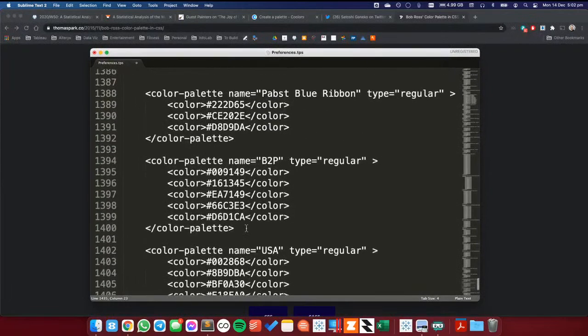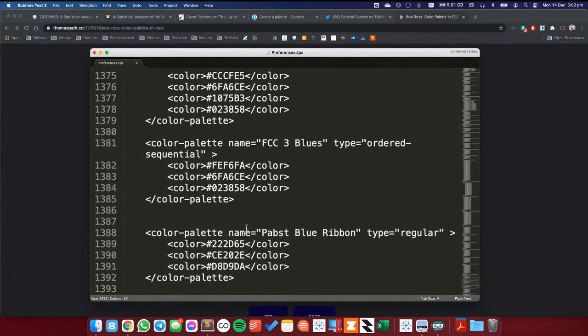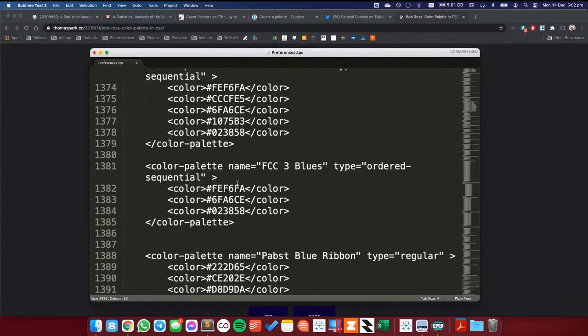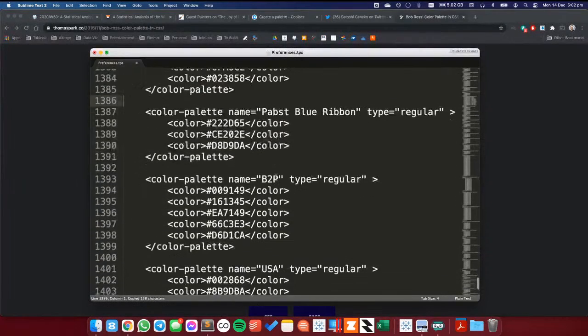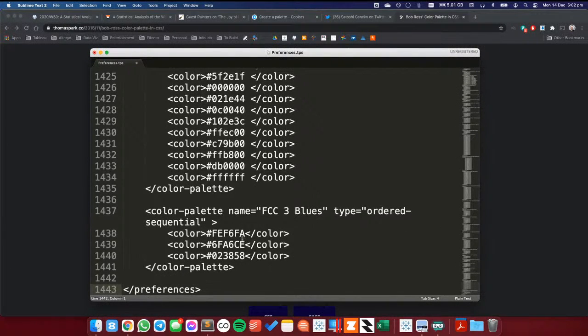Now, if I want to do a color palette that's just a single color, like I did with the green, you need to do what's called an ordered sequential. And there's also ordered diverging if you want a diverging color palette. So I'm going to copy that and again use another one as an example because it speeds up the process. I'm going to paste that one here and call this one Bob Ross Green.